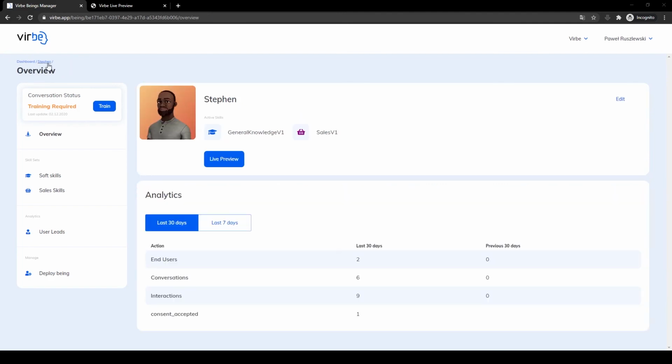After you finish editing the knowledge of your virtual being, it's time to start the training process, after which all of the changes will be available. Depending on the amount of changes, the training process may take up to several minutes. But don't worry, you don't have to wait on this screen until the training is over. You can focus on different tasks, since we're going to notify you via email that your virtual being is ready.